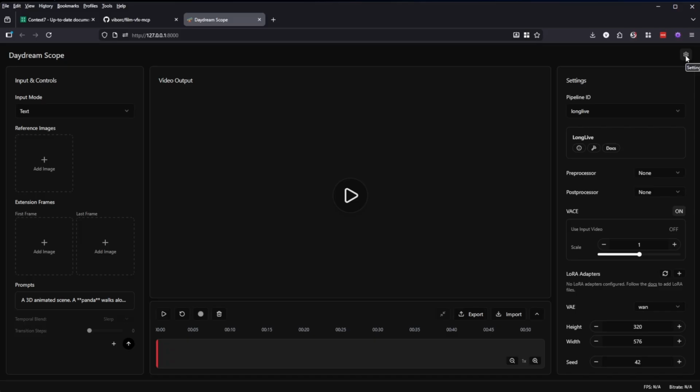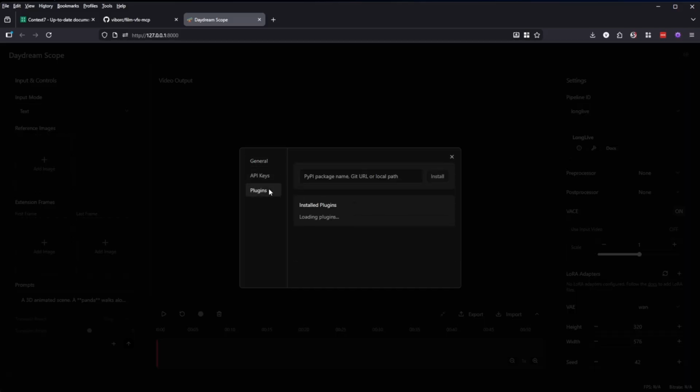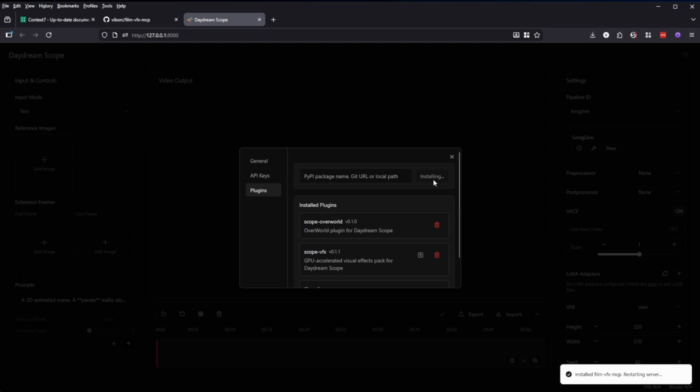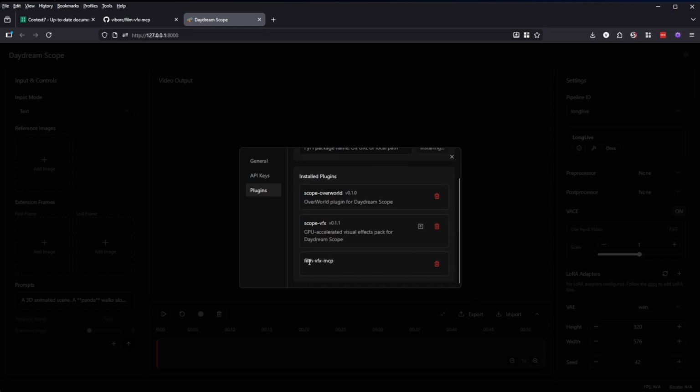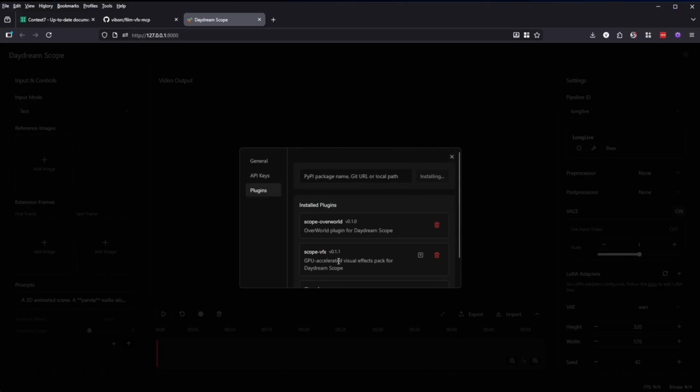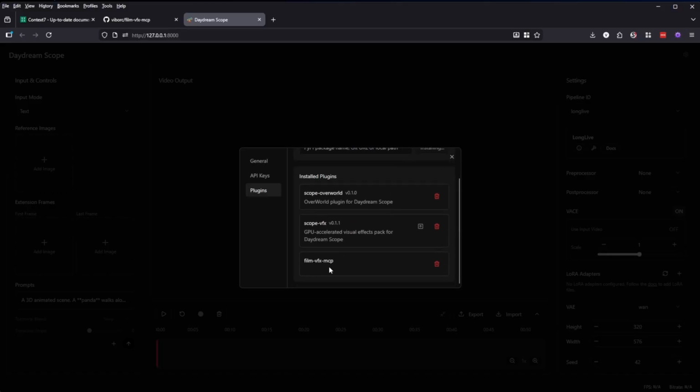So let me go to our settings, to plugins. And yeah, this is the one that I built earlier. Let me try and install this one. So I'm just going to go with git plus paste this thing here and hit install. Let's see if it works. All right, it's installed, restarting the server. And now my plugin is going to be visible here with some details. I don't know if I asked it to add some details, it's still installing it. We'll see in a second after it restarts.